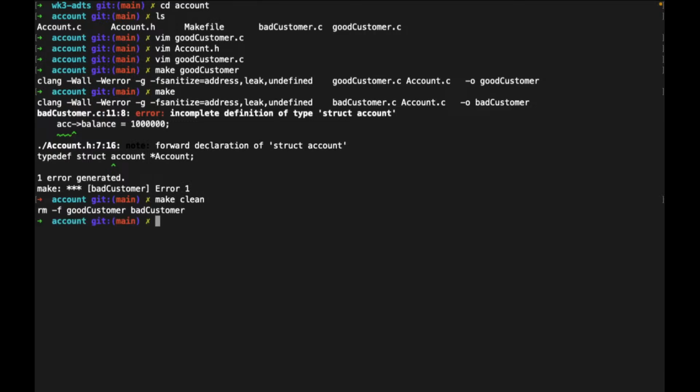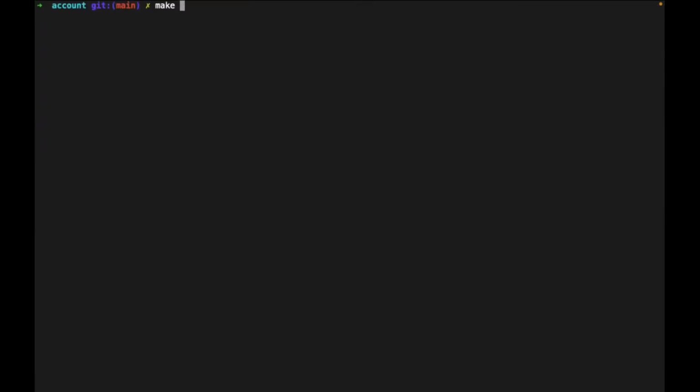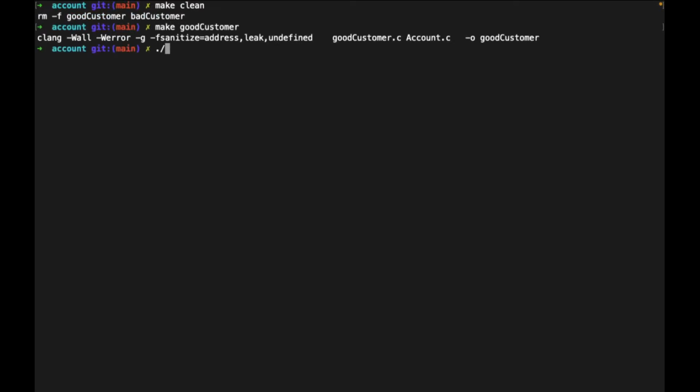Let's compile the program again. Good customer. We can see that it prints out 0 at first, then it prints out 50, then it prints out 30. Then it prints out withdrawal failed, because you can't withdraw $40 if your balance is 30. Then your balance is 30.